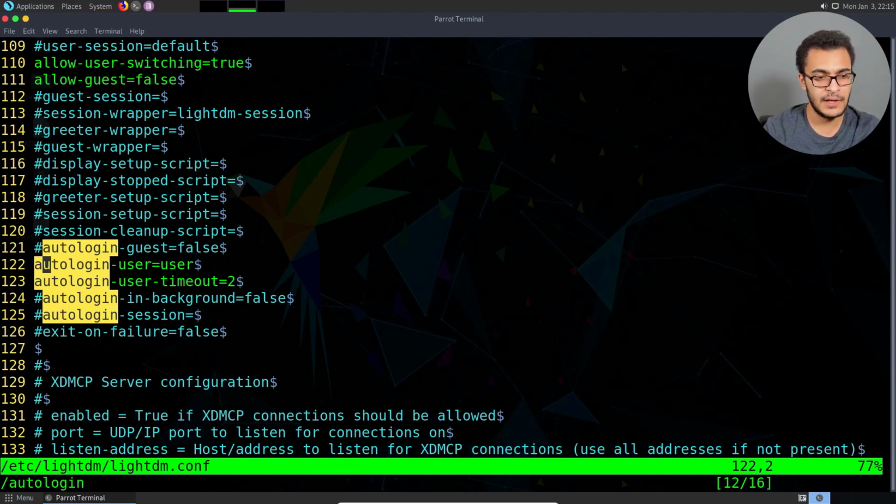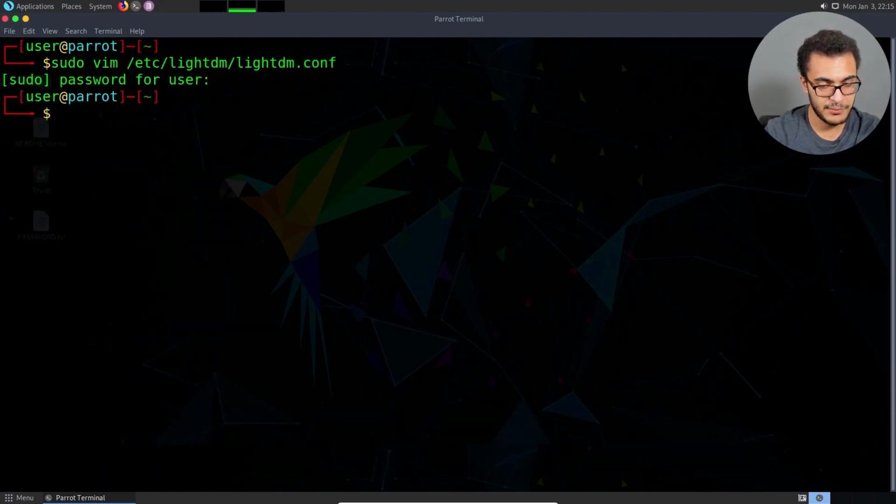I don't like that. I like setting up my own user account password and having to log in manually, right? So I can essentially just disable that by commenting that or both of these lines here, and of course write and quit, and that's pretty much done. The next thing, of course, is to change my password.